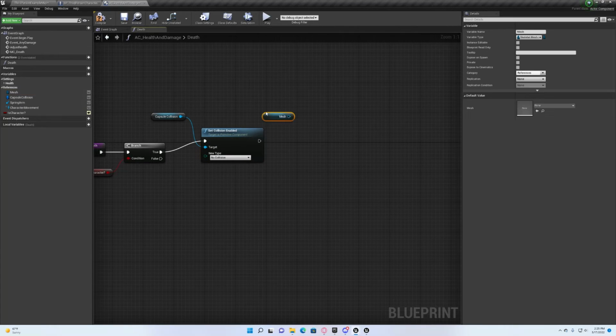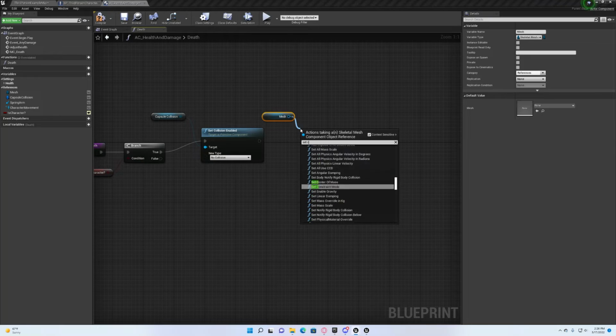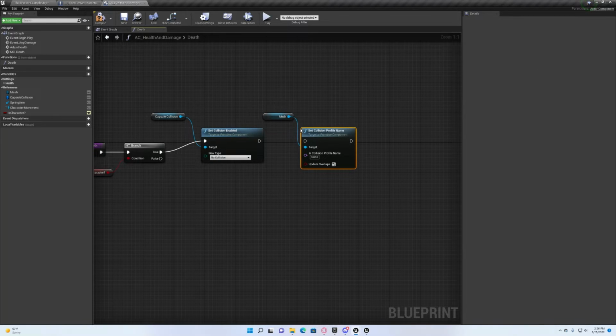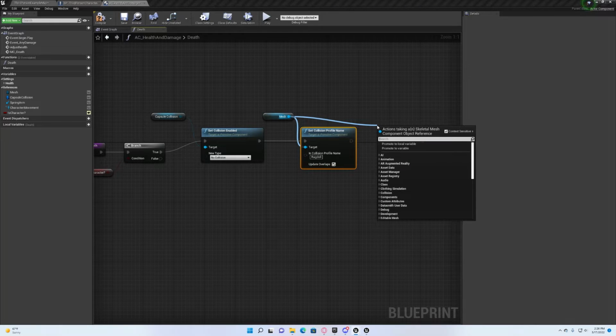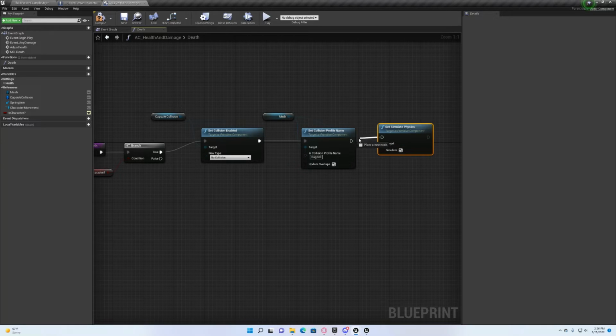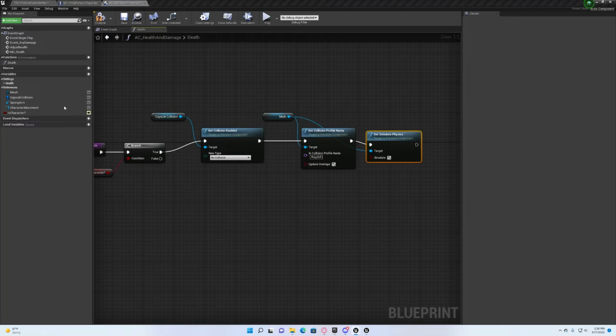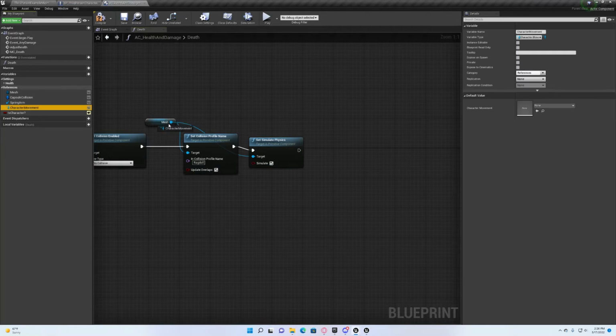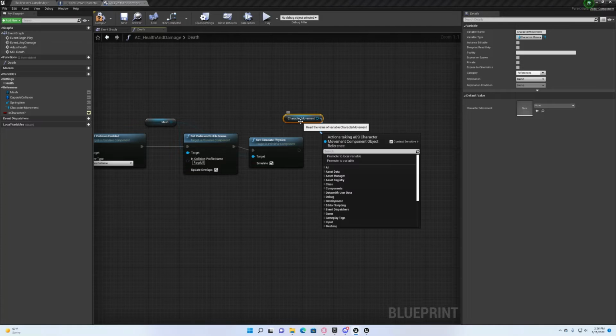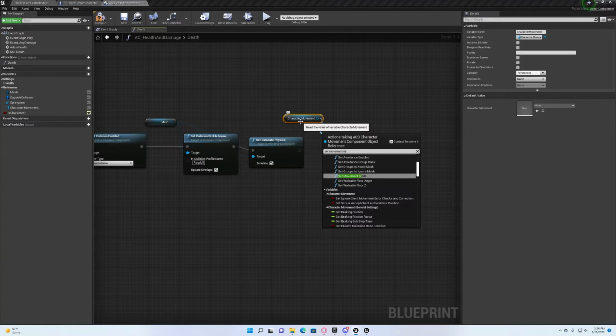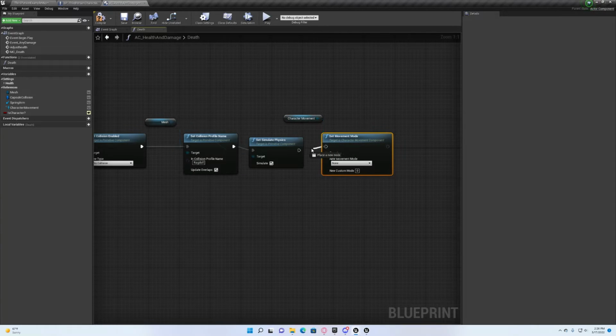And then let's get our handy dandy mesh. Set collision profile name. So we got a pretty cool profile called Ragdoll built into the engine that can handle certain things. And then we'll set simulate physics. And we'll simulate. Okay. And the next thing that we want to do is we want to make sure that you're not moving when you're dead. You should not be able to move. So we're going to set movement mode to none.